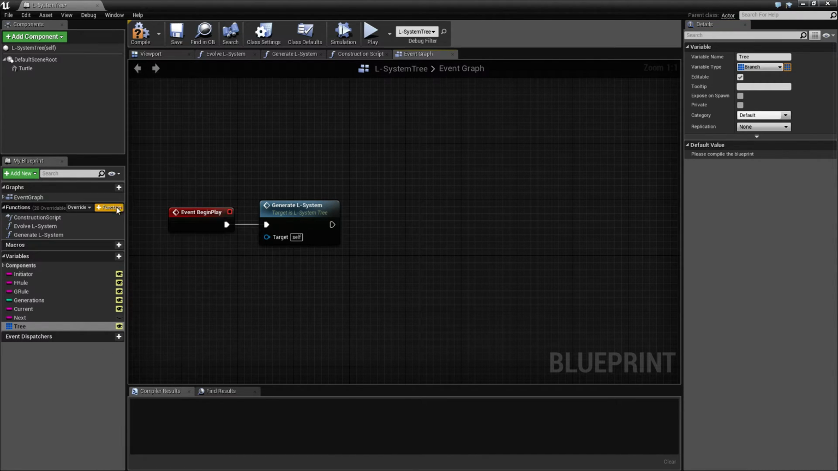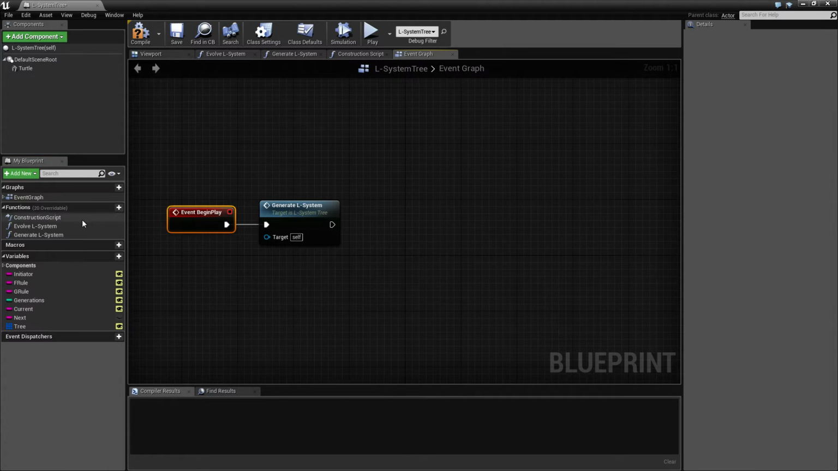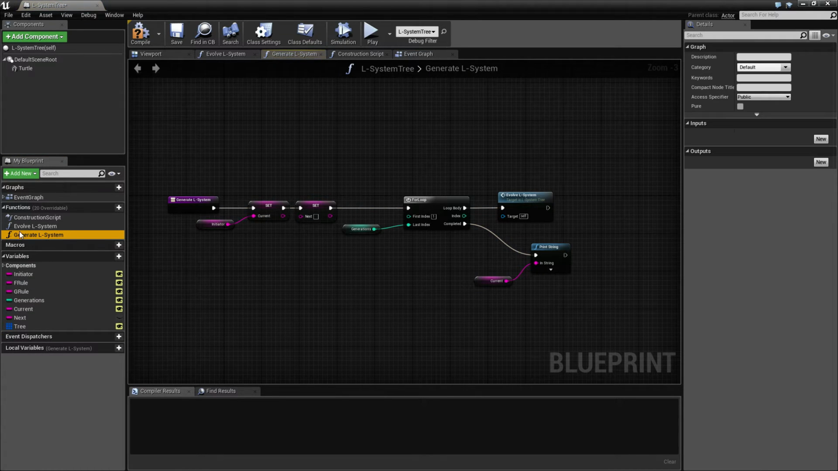So let's make a function here called generate tree, and let's start off by calling it, not here, oops. Okay, where did it go? Interesting.